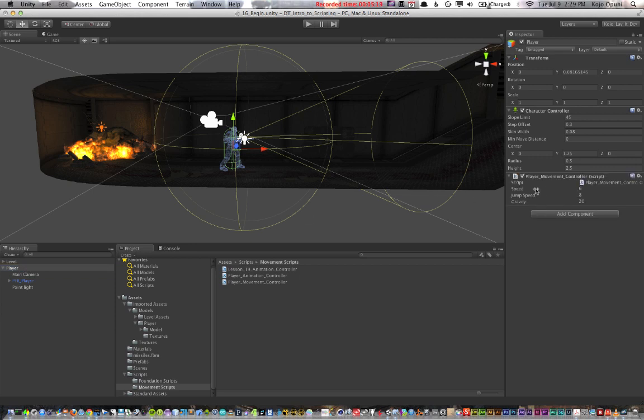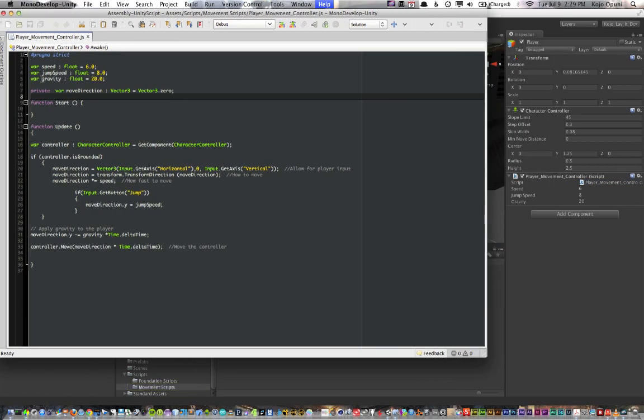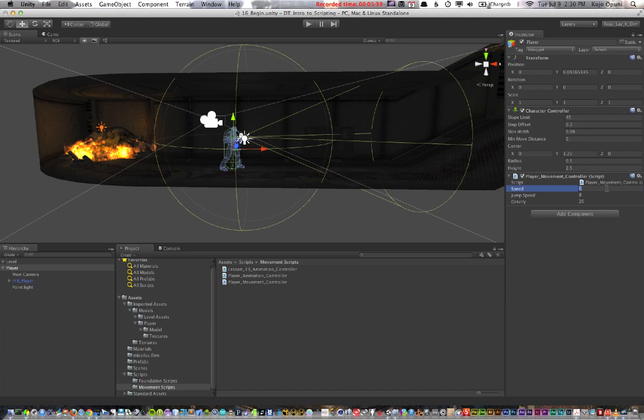So in JavaScript and Unity, any variable that you declare is by default public. So the ones that I declared here, speed, jump speed, gravity, they're editable. You know that you can edit them within the inspector. So if you want to change it while you're playing to 10, that's fine, but it's not going to change it in the script. So let me just go back to 6.